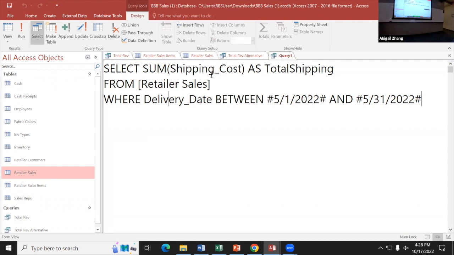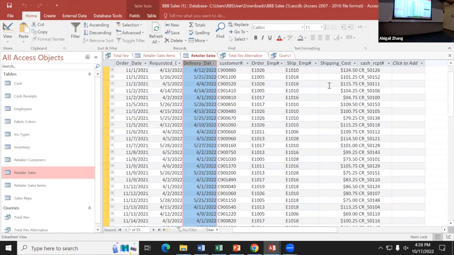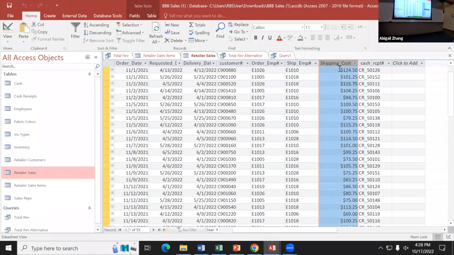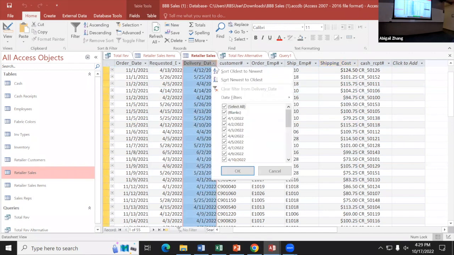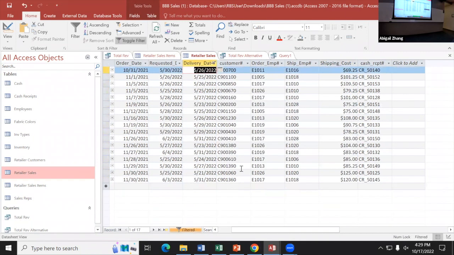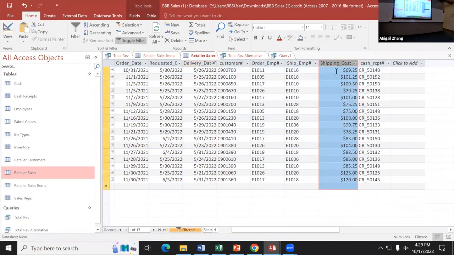So first of all, how do we know we need to apply a sum? Because if we want to get the total shipping cost, that is to say we have to add these numbers up, right? So if I do it manually, I would filter this delivery date and retain the ones with May numbers, right? And then you can add all these shipping costs up.